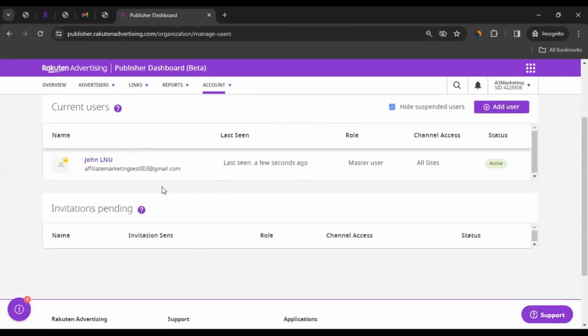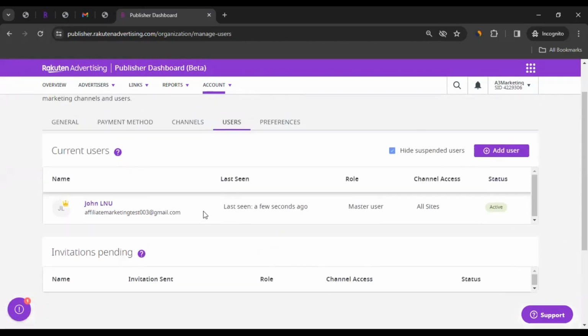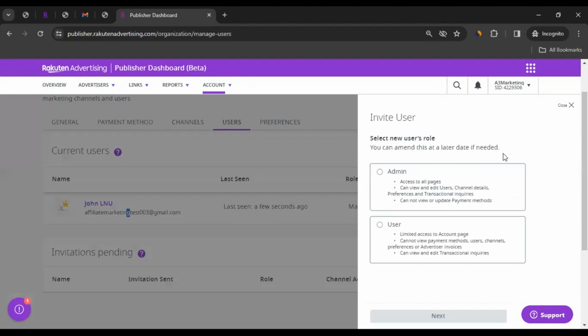And over here you will see your master details. You won't be able to edit or modify the master details in here. As you can see, there is no option. You could click on add user to create more users for your account.